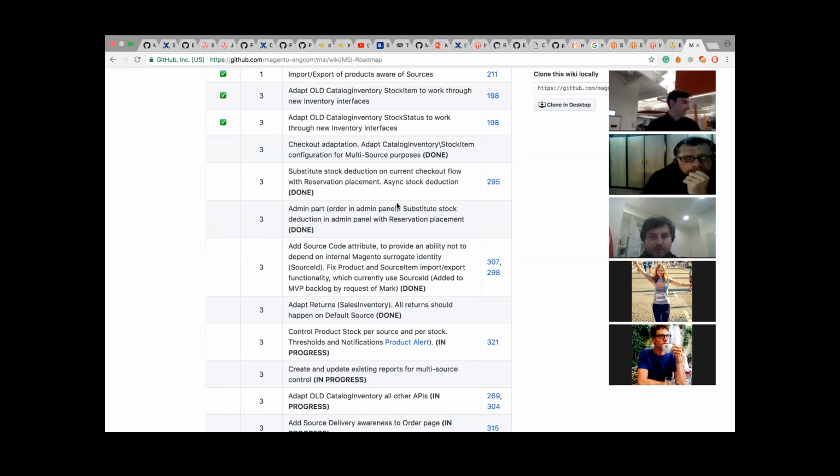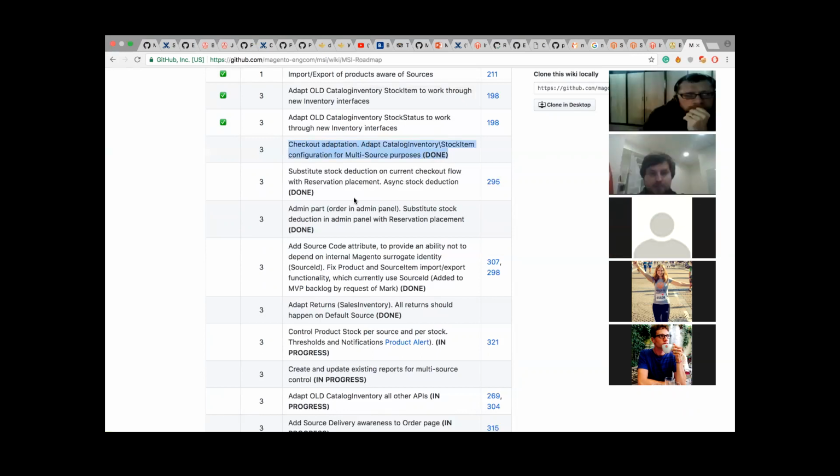So we have actually used the reservation placement. And for this work, we have the dedicated story, like checkout adaptation for the multi-source purpose, and the substitute deduction on the current checkout flow with reservation placement. And also, we made the adaptation of the admin part. So in the order which is placed in the admin panel, we also place a reservation.